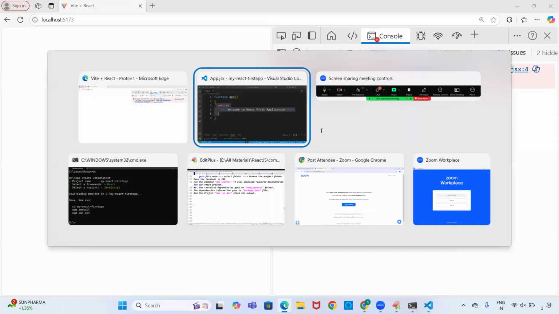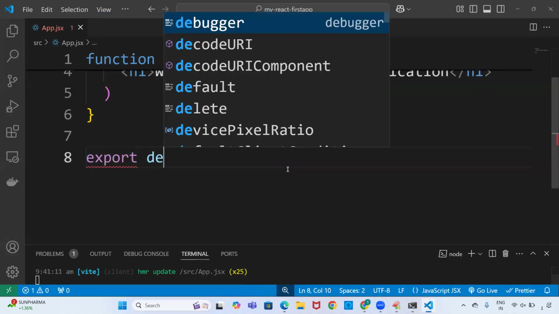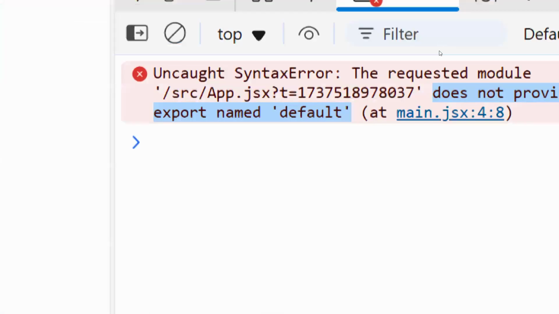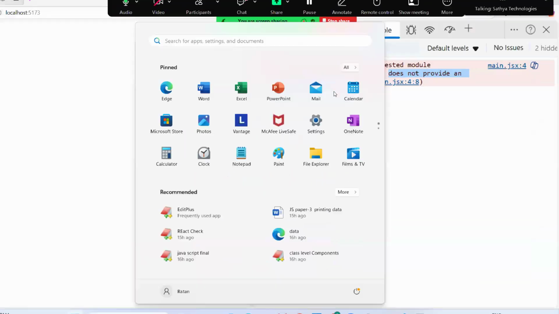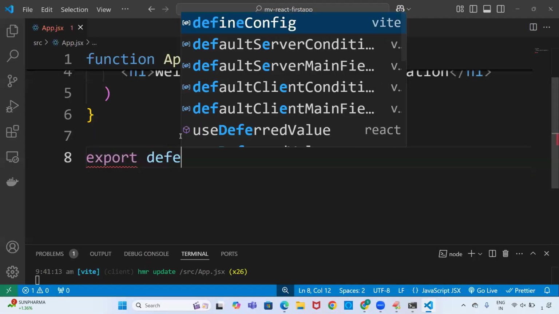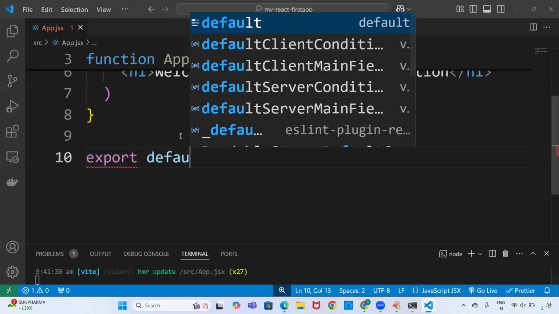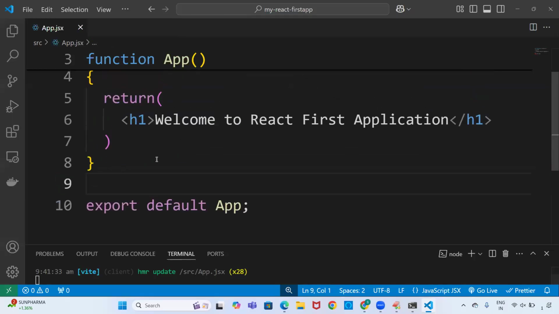Every module, we should export that module, guys. Which option do we use here? Export. Export default. See, here it is clearly saying it does not provide an export named default. So you write that export option here. Export, you can write default. Export default. What is the module name you have to write? App. That's all. You got the point?